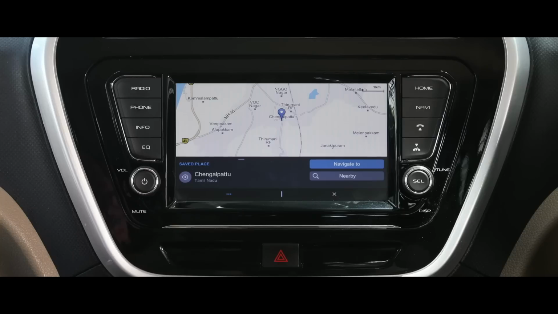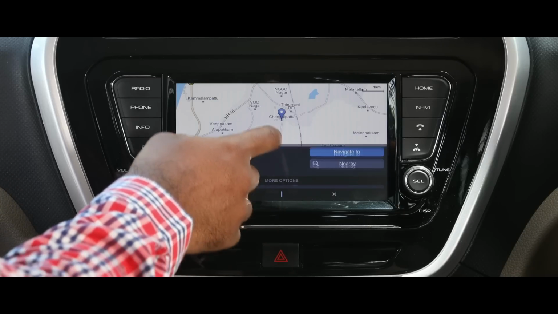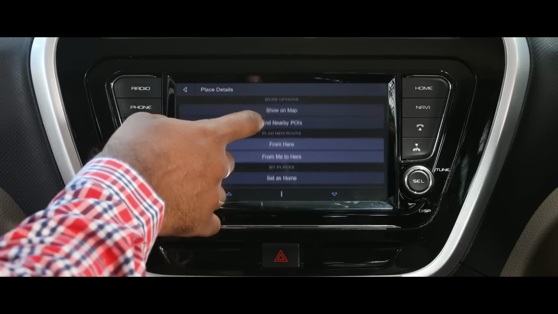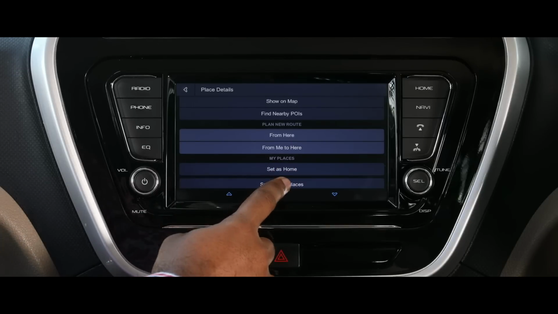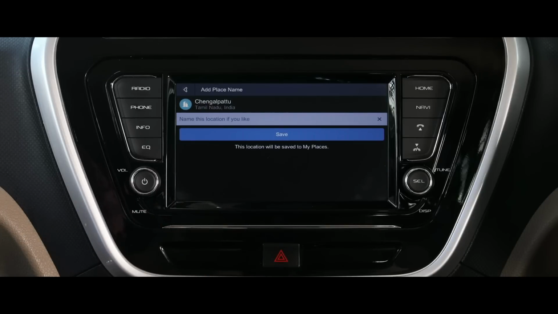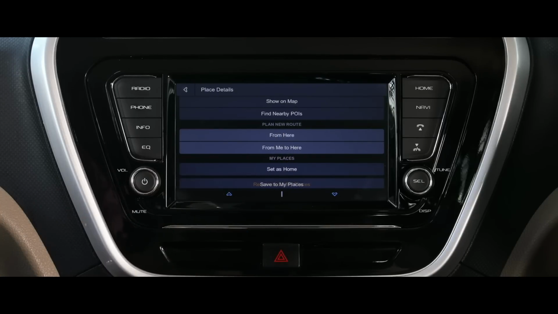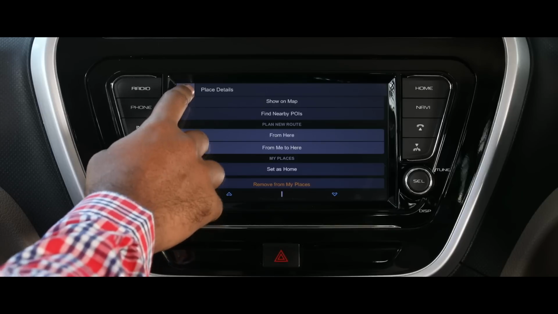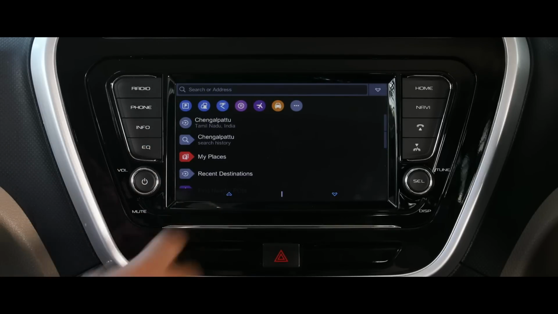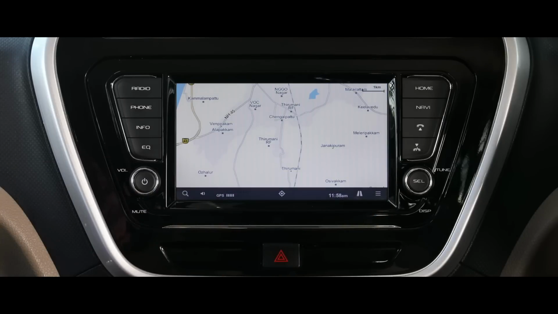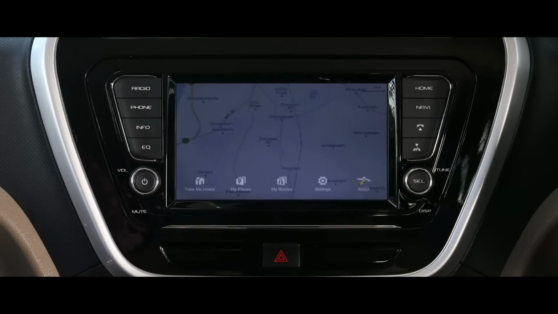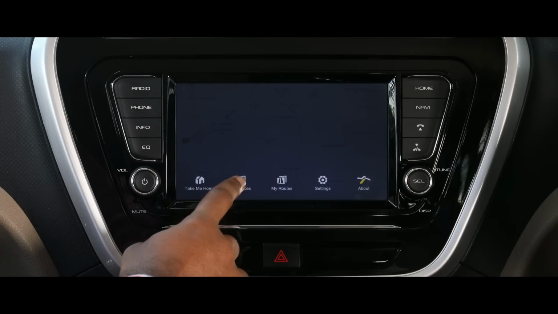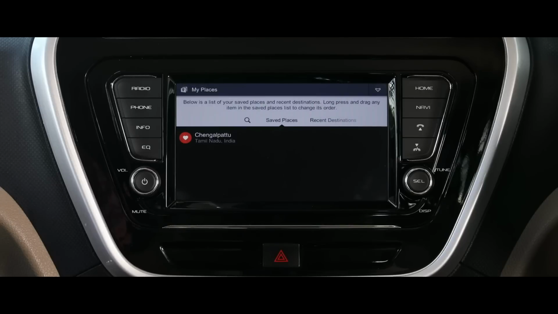and as I swipe the screen up, I select the option save to my places, enter the route's name and touch on save. So the route has been saved. We go back to the navigation screen, go to menu and check my places. So here you see Chengalpattu has been added to our list of places.